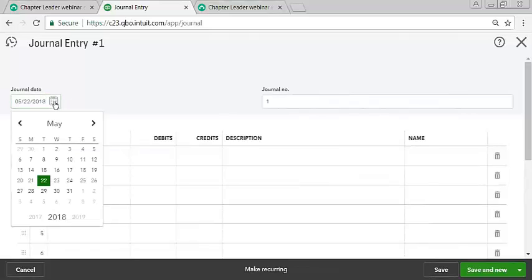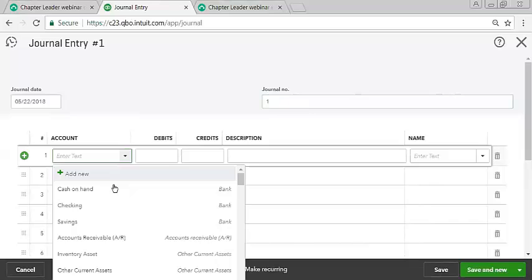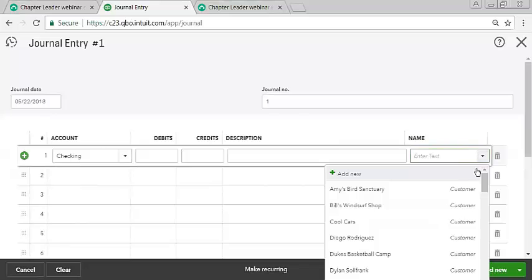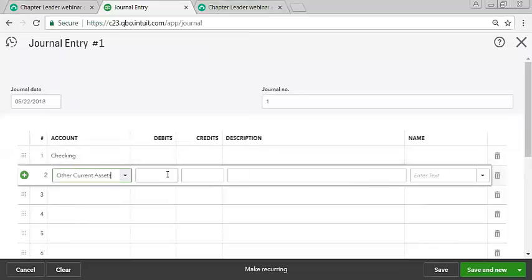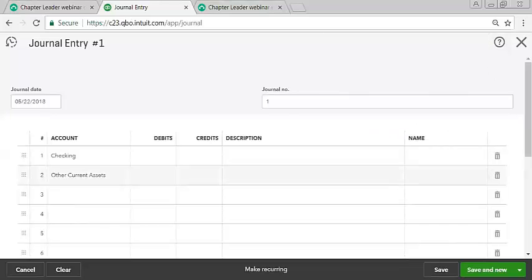So you want to enter the correct date for your journal entry. You make sure you enter the journal entry number, select an account. You enter your amount, whether it's your debit or your credit. So naturally your first one would be your debit. Your description. You want your description to be as detailed as possible. And then you enter your customer name if there's any. You come down for your second journal entry. This would be your credit. Again, your description and if any name is needed.